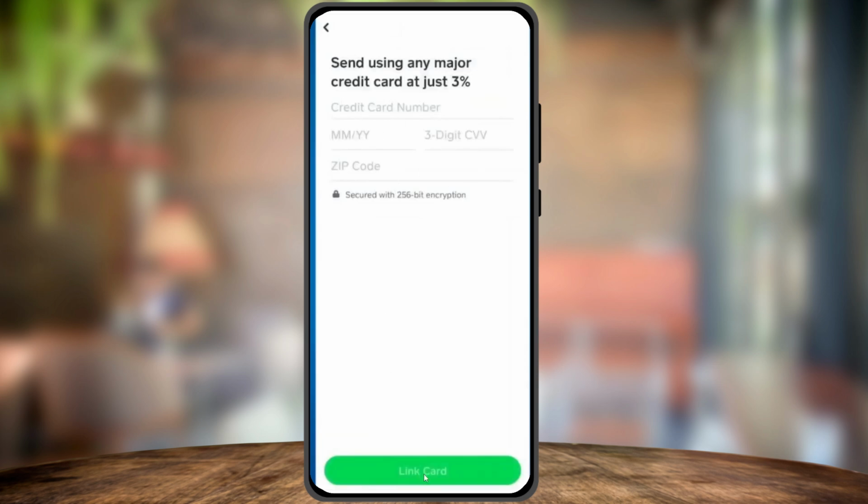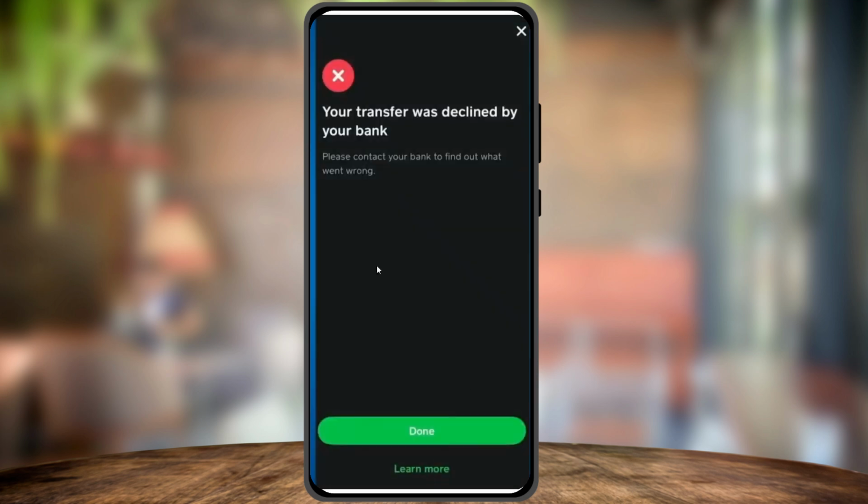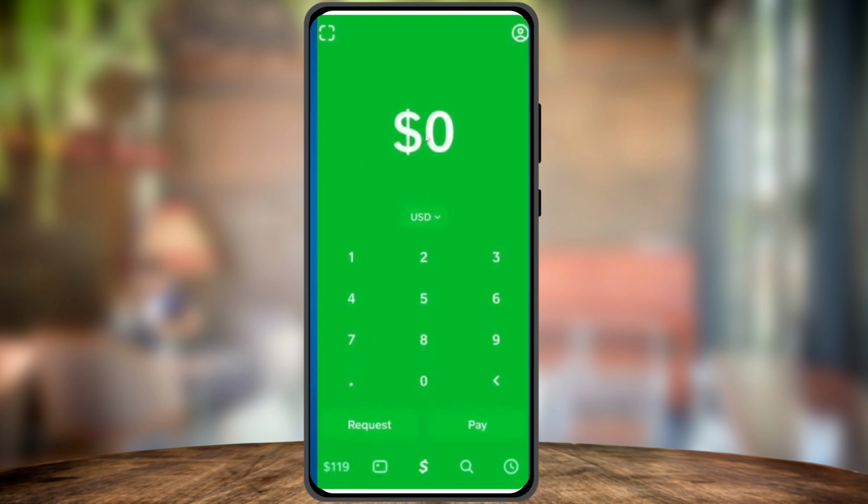Once you input everything correctly, Cash App will try to verify your card. If successful, you'll get a confirmation that your Direct Express card has been linked to your account. If you see an error message saying the card cannot be linked, unfortunately, that means your specific card is not supported and there is no workaround for that.